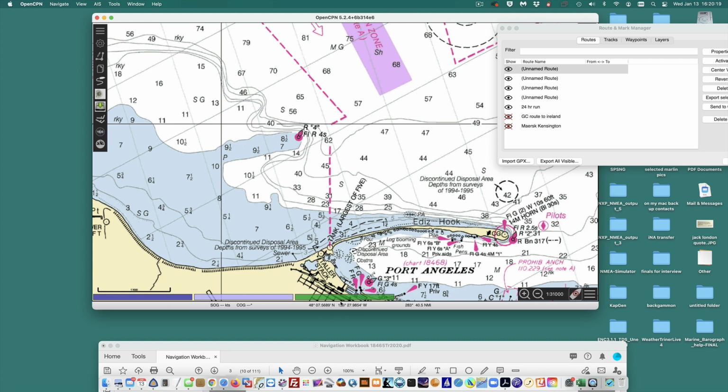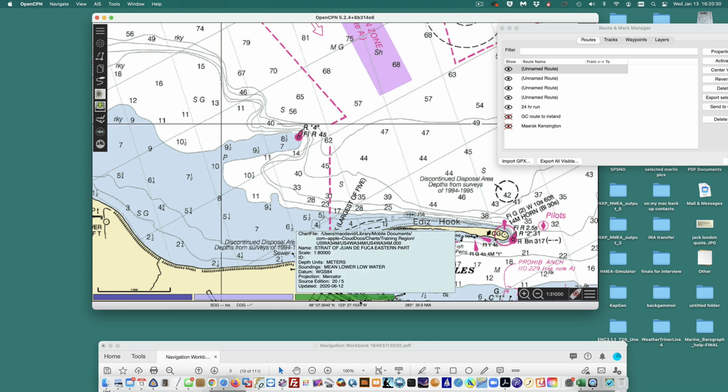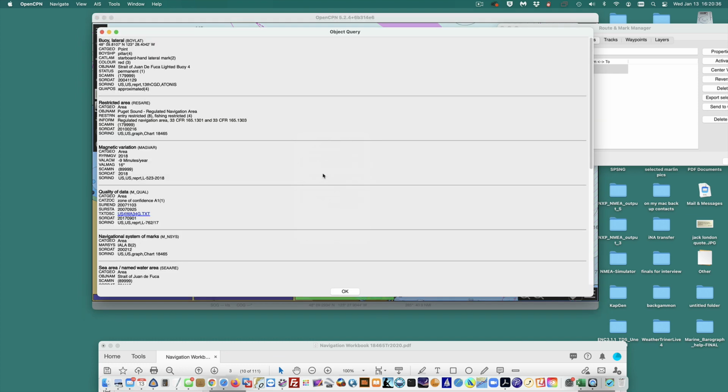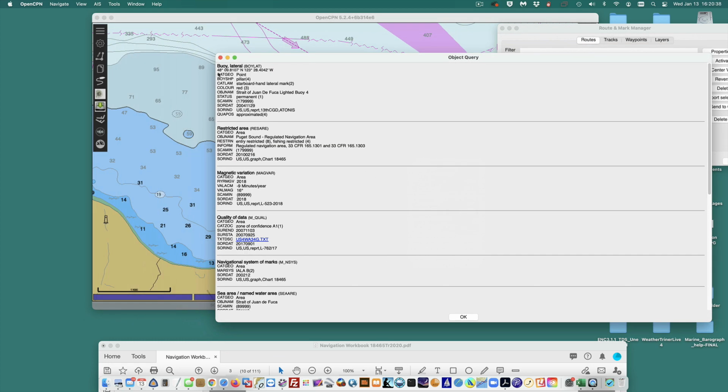See down here, read down here in the bottom, the computer is going to tell you what it thinks the latitude and longitude is at the cursor, but that's believing a whole bunch of things. That's believing this program's all working properly. But if you come down here and you right click and say query the object, now this is the official Coast Guard truth of what that buoy is. And there's that latitude and longitude.